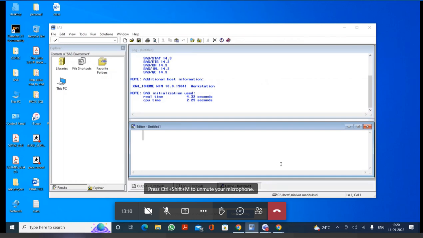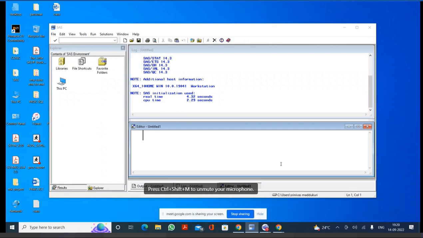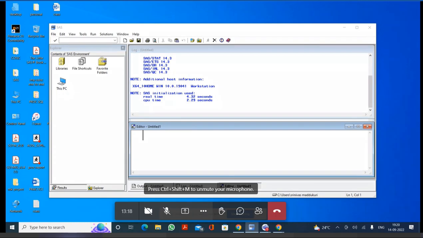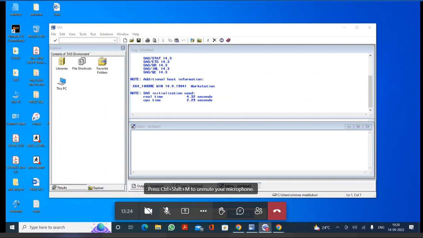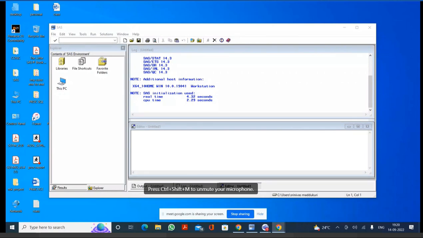PROC MEANS, no? N, mean, standard deviation, minimum, maximum. Do you know anything other than that? What are the default statistics that you will get when you run the PROC MEANS procedure?